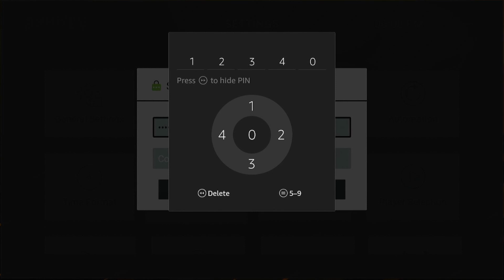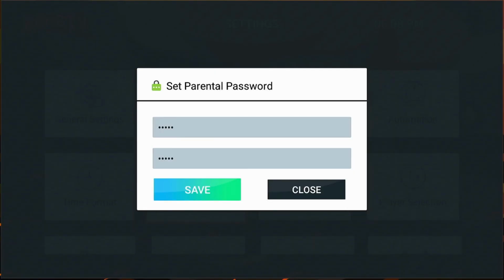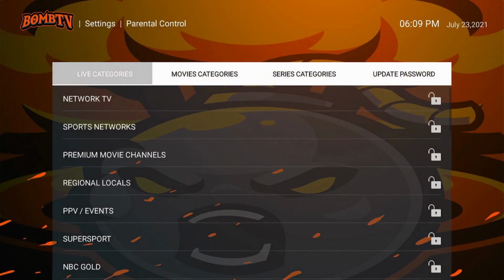I'm going to hit the back button. Don't hit delete or you'll delete some of your password. Hit the back button. That will take me to the confirm password box. I want to type in the same password that I just had. I'll hit the back button again. I will save it. Now I'm going to jump around a little bit.